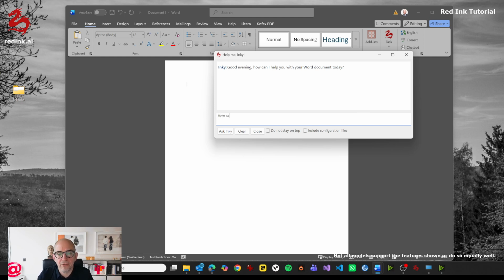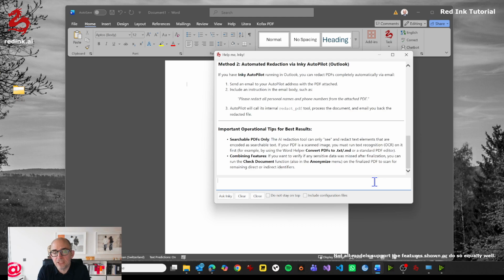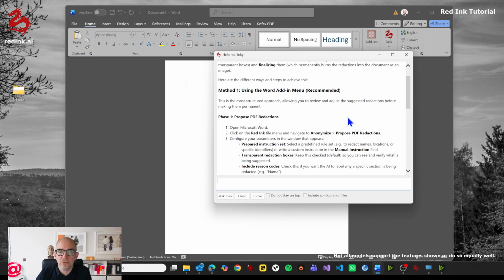For example, how can I redact a PDF? Ask this question, and now Redink will go and read the entire manual and provide you a response based on the manual on how to do this. If you are in a company that has configured this specifically, you can have this chatbot also configured to read your manuals of Redink. And here you get the response.